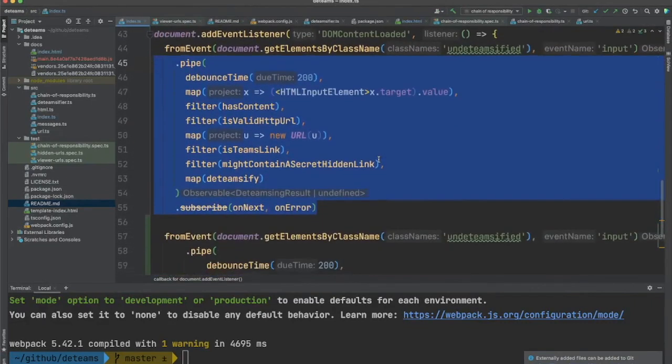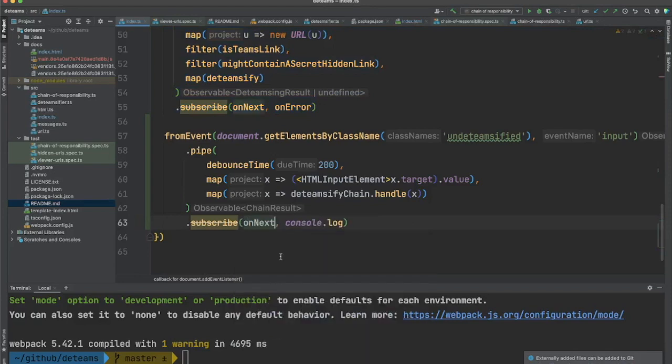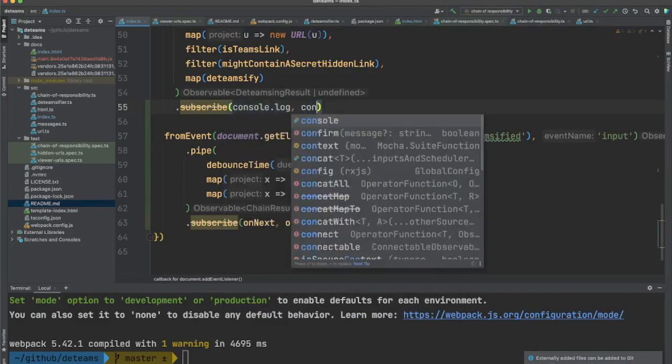If you wanted to now, you could flip this. So we can come here, we can say on next is going to be in here, on error is going to be in here, and our original mechanism is going to become console.log.